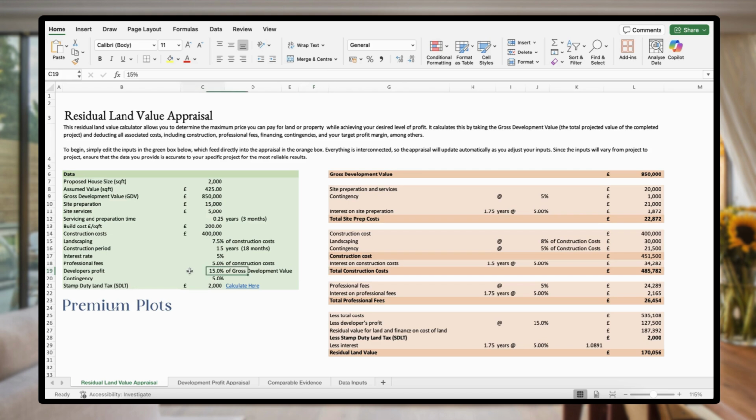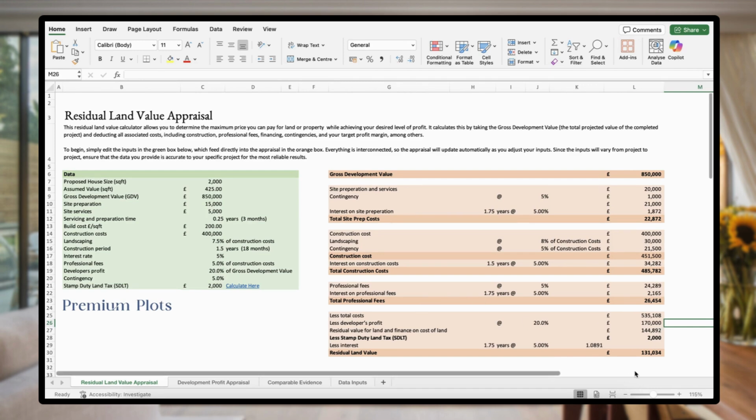Next, we have the developer's profit, which is currently at 15%, and this is calculated as a percentage of the gross development value, which is this number here. So you can see over here the developer's profit is currently 127,500. Now, if we want to change this to 20%, you can see that the developer's profit has gone up to £170,000. Now, this of course will have an impact on the residual land value.